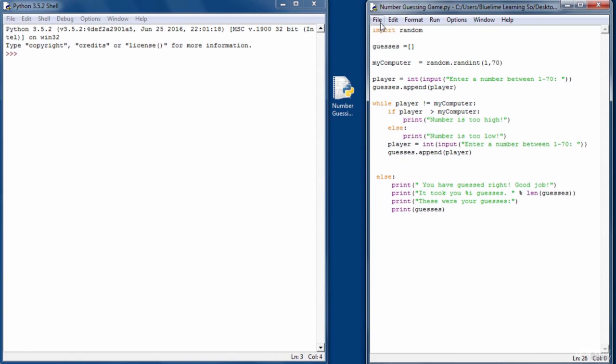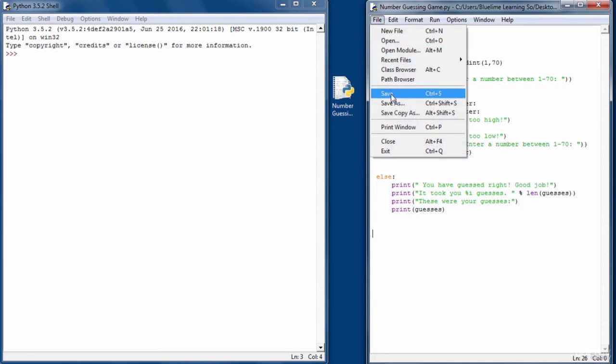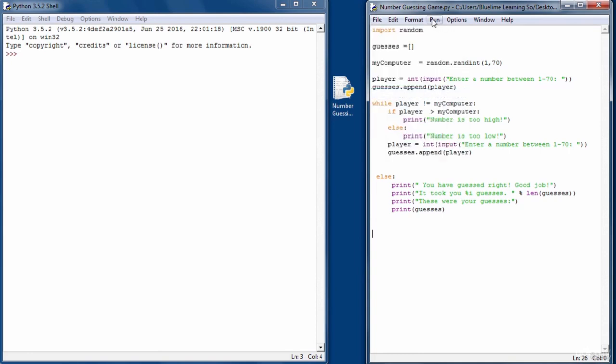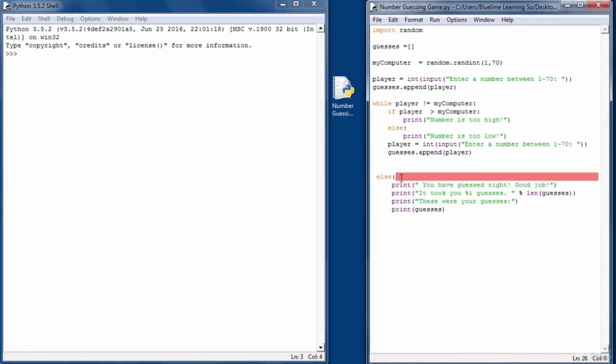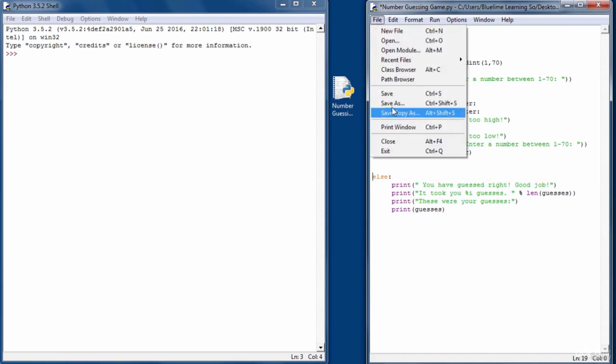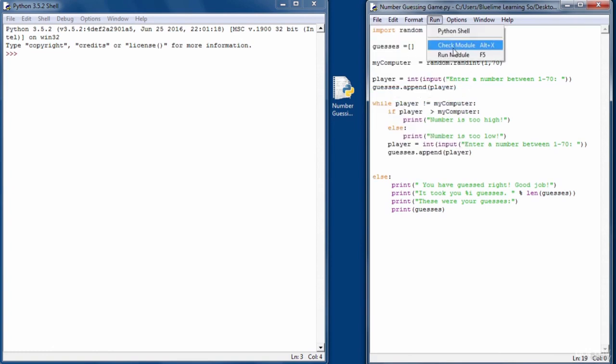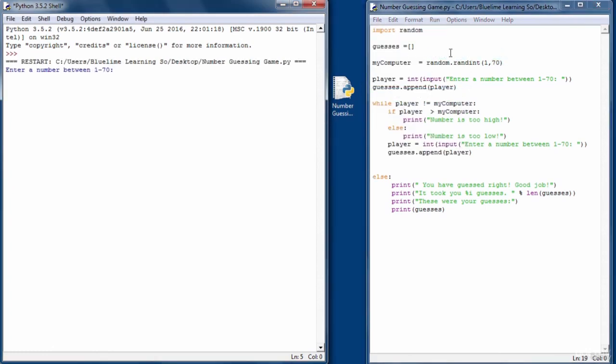Okay, so I'll get that saved, and we'll run the module and see if that works. I'll go run module. I've got some error here, indentation. It doesn't like the indentation here. So what I need to do is bring that over a bit. It's a bit fussy with indentation. So I save and run it again, see if it's happy this time. It seems to be happy.